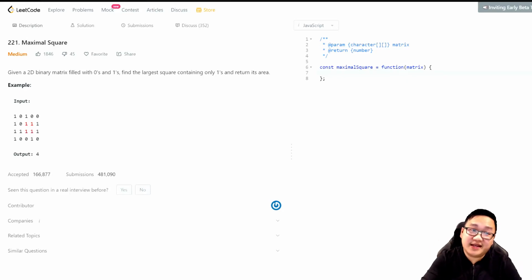Hi everyone, today we're going to solve question number 221, maximal square. I'm going to give you 3 solutions. We're going to dive deep into all of them so we understand the thought process of coming up with these solutions and evolving the solutions. I think this is a critical step to make you succeed. So let's dive into it.